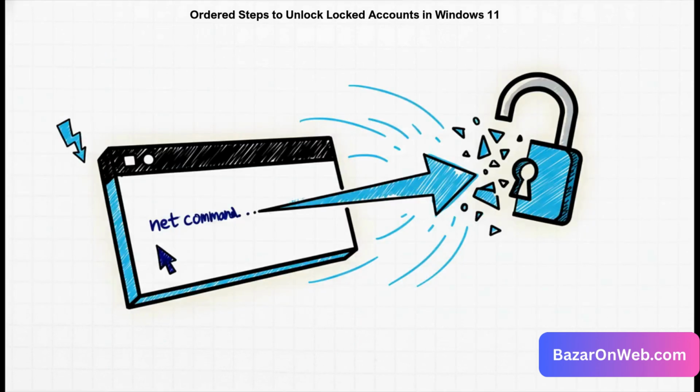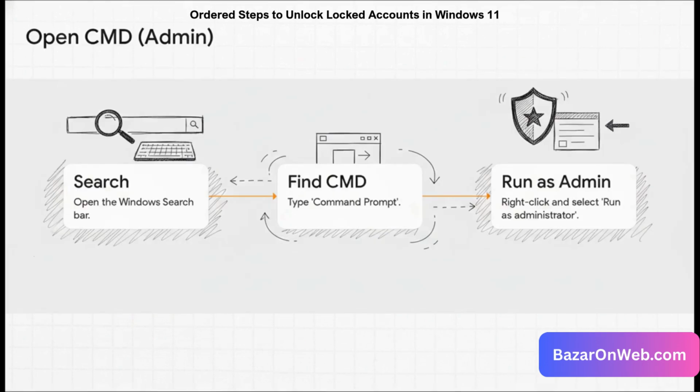Okay, now for the alternative, the power fix. For anybody who just likes getting straight to the point, the command prompt is going to be your best friend. It's fast, it's powerful, and honestly, it feels a little bit like being a cool hacker. You know? In a good way. Now, first things first, you need the right level of access here. You can't just open a regular old command prompt. You have to search for it, right-click on it, and this is the most important part. Choose Run as Administrator. This gives you the power you need to actually make changes to other accounts.